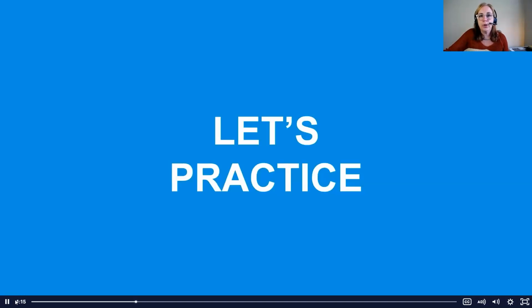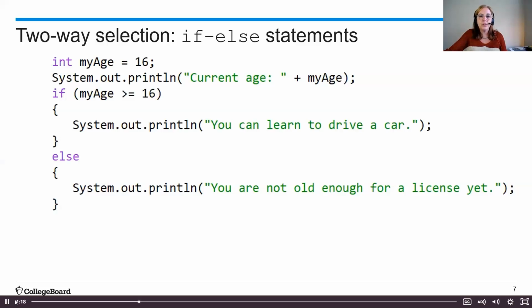So let's look at this in program code. So I use a tweak on the same scenario. Age is still 16, and it's going to print out what the age is. And if the age is greater than or equal to 16, it will print, you can learn to drive a car. Maybe you can drive a car at 16 where you live. Else, it's going to say you're not old enough to drive a car. But is that actually the right statement? Probably not. You might be old enough to drive a car. You just may not drive a car yet.